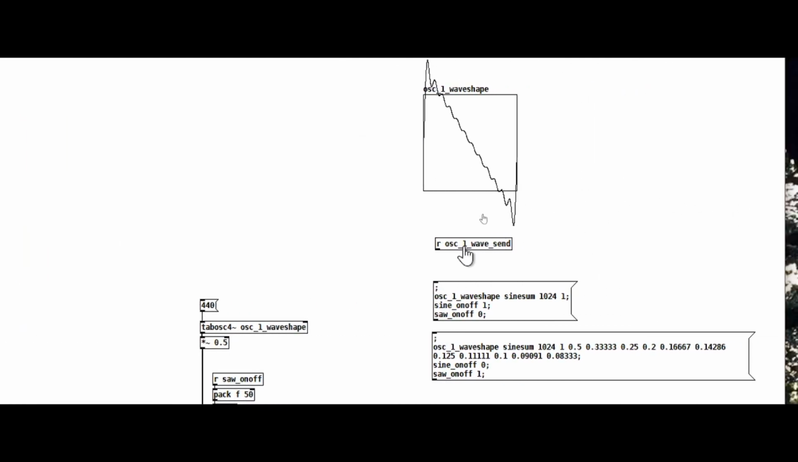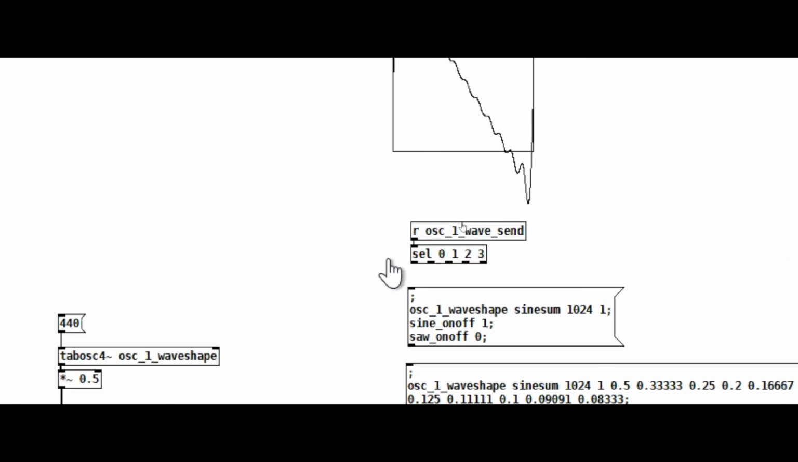Alrighty. And then when that gets received, we need to select which number was sent, either 0, 1, 2, or 3. So select 0, 1, 2, 3 with spaces. Remember, that gives us 5 outlets. This one's for 0. The first selection we want to be a sine wave.